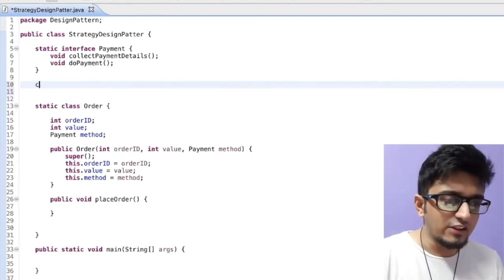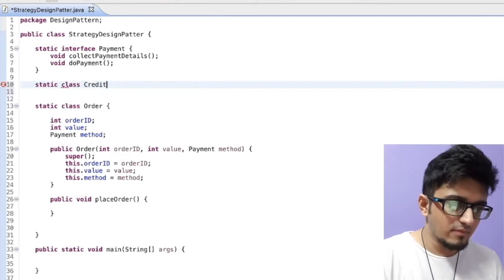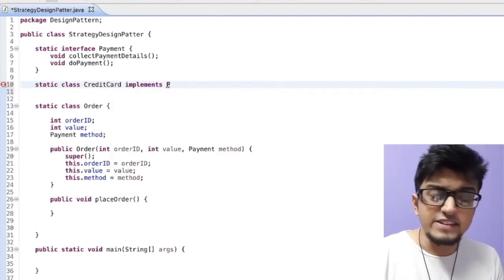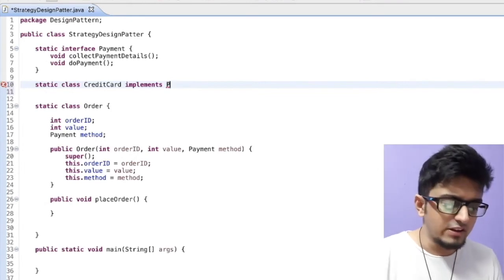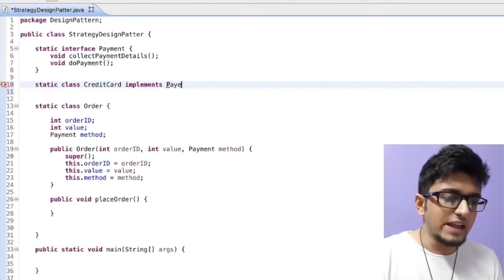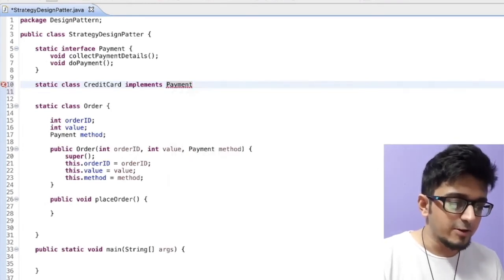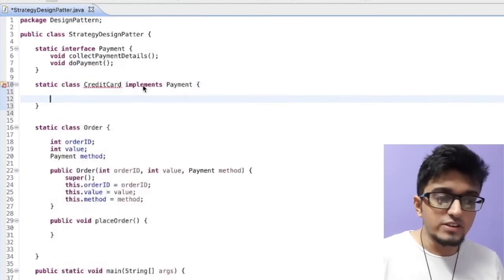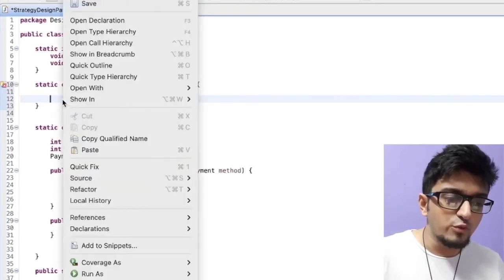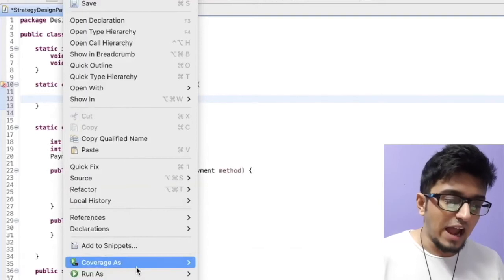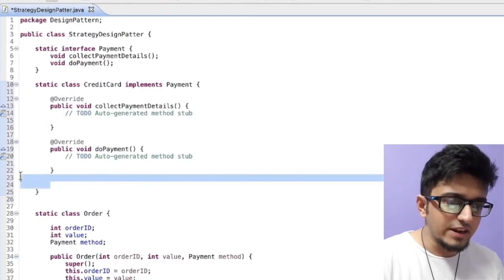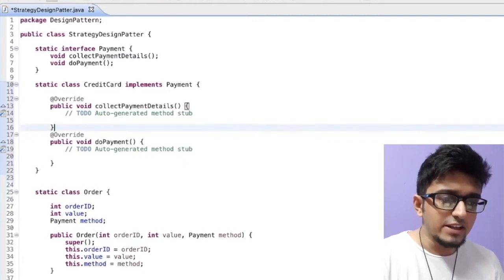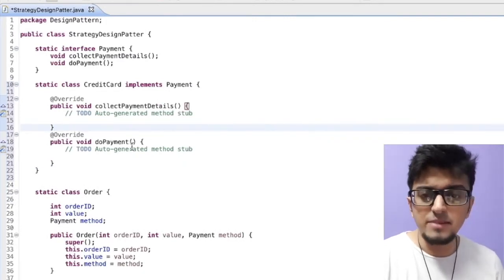So I'll create a class over here. And within this class called credit card, we will be implementing the payment gateway. So let's implement the payment interface that we have just created. And as you know, this is an interface, so obviously we have to override the methods accordingly. So here you can see within the credit card class, we have implemented the two methods, that is collecting the details and the pay method.